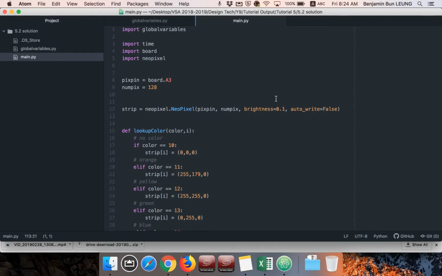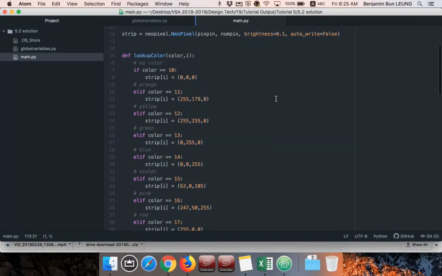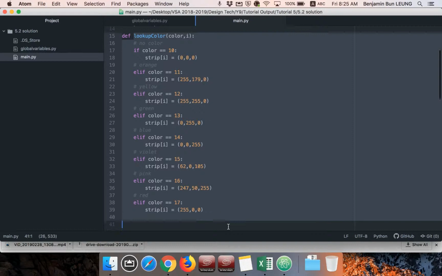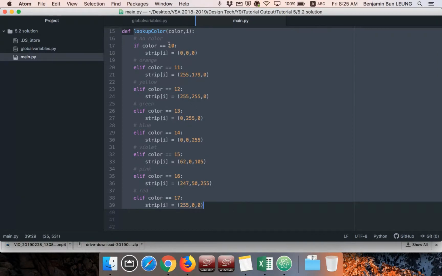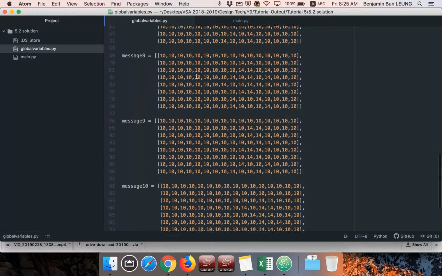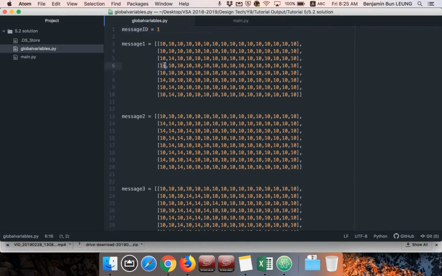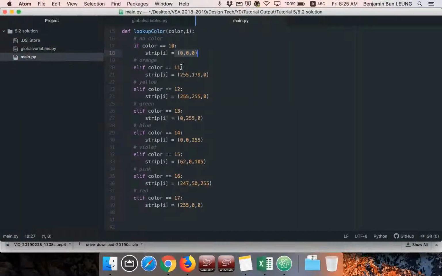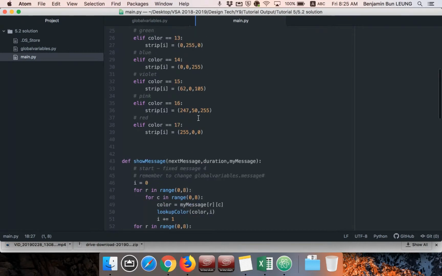In this tutorial, I want to go through how the NeoPixel 5.2 tutorial number 5 works. The first thing we're going to notice is that in our main.py file, we still have a lookup color function. That matches a single numerical value with its corresponding RGB value. You can see there's a lot of 10s here, and there's the number 14. And of course, we can use a bunch of other numbers and colors, just like I mentioned in my last video.